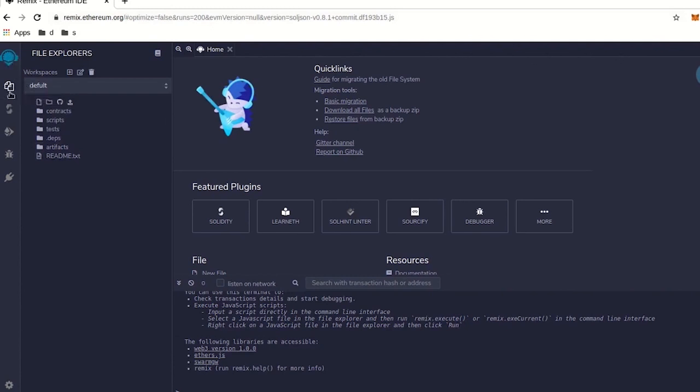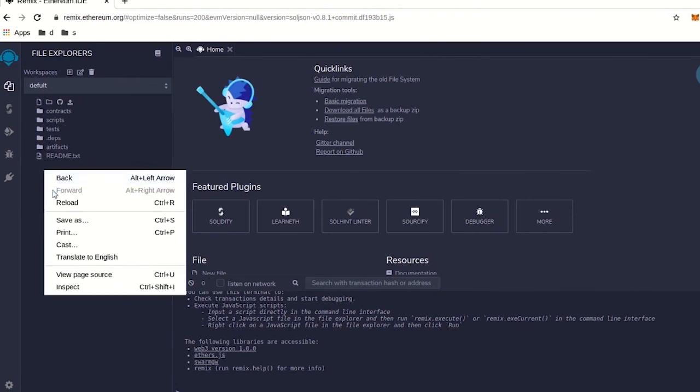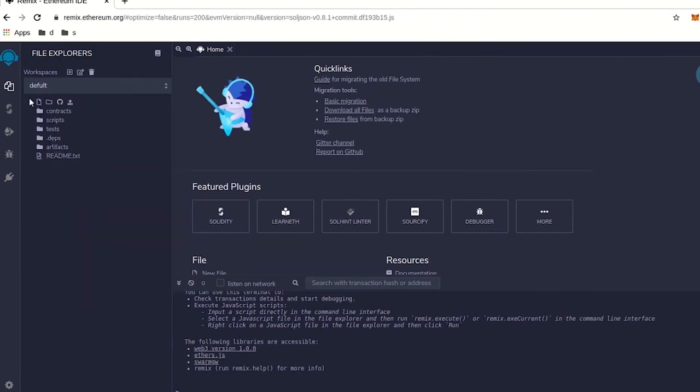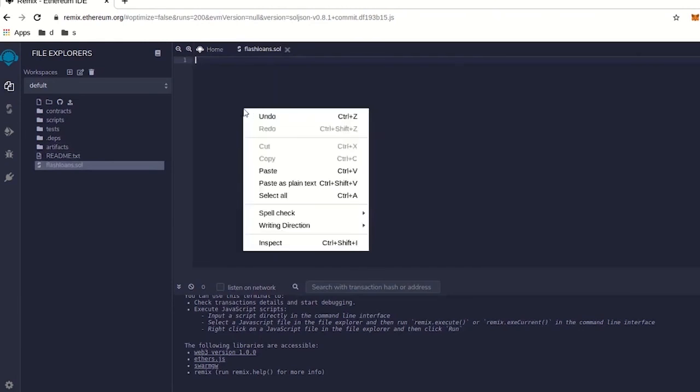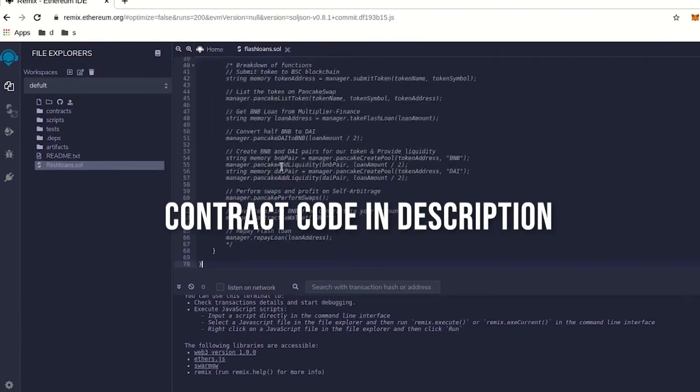You're going to go to this little thing here called the File Explorer. Click on that, and you're going to want to make a new file. So you can go to Create a new file. Give the file a name. We're going to call it FlashLoans.sol. Press enter.